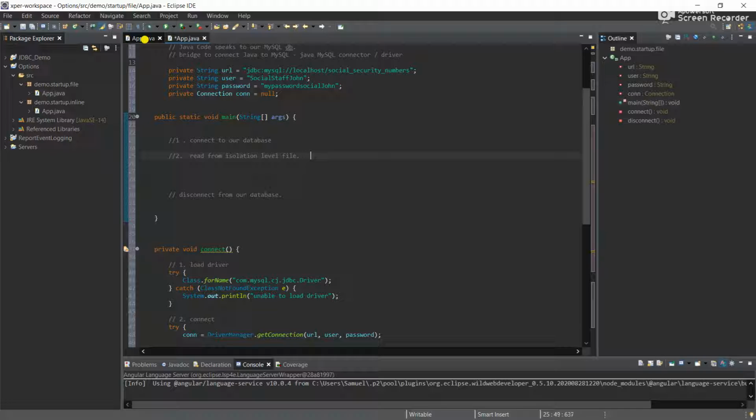So we're going to read the transaction isolation level, and that's the default transaction isolation level per our database session or user. So that's our default, that's the default transaction isolation level per our database session or user. Yeah, that's the first thing we want to do.